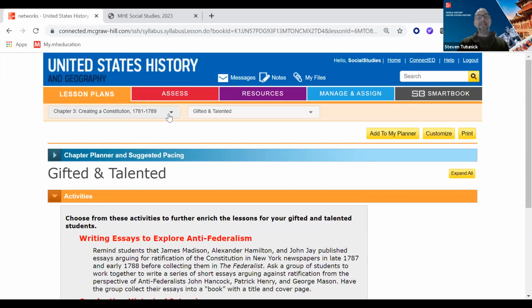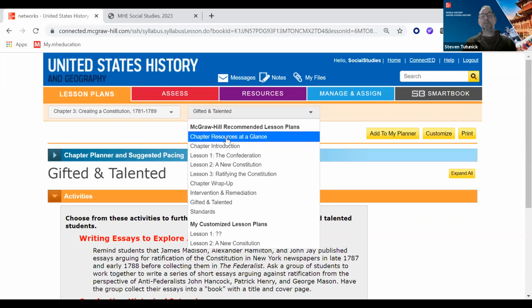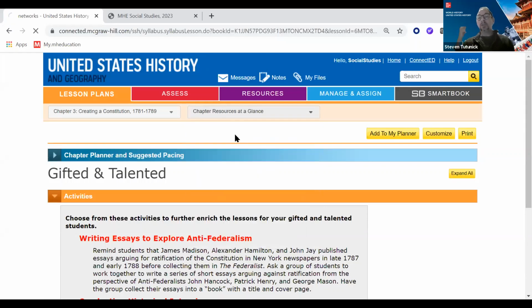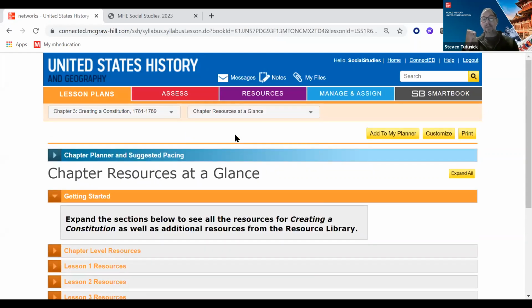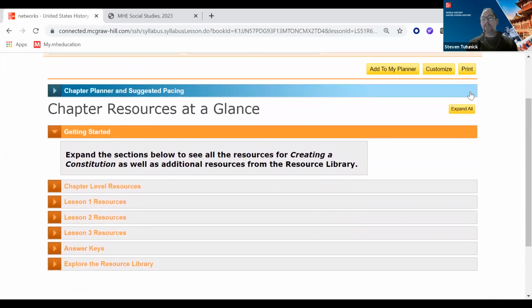So going through the lesson itself, I'm now going to go back to the overall chapter resources at a glance. Before I begin lesson 1, I've looked at the chapter wrap-up. I looked at the support for intervention, remediation, and gifted and talented. And now I'm looking at the chapter resources. Once again, I'm going to open up and expand all.